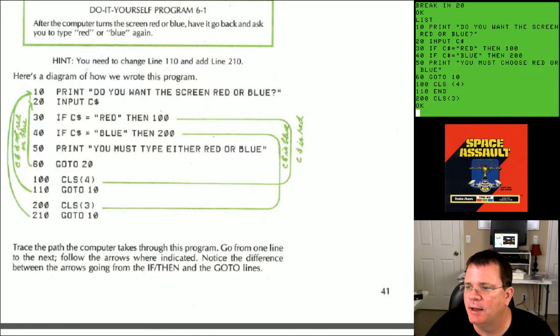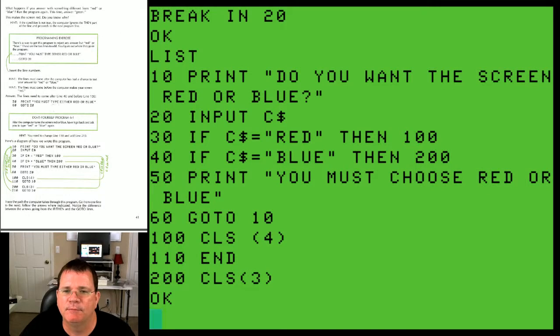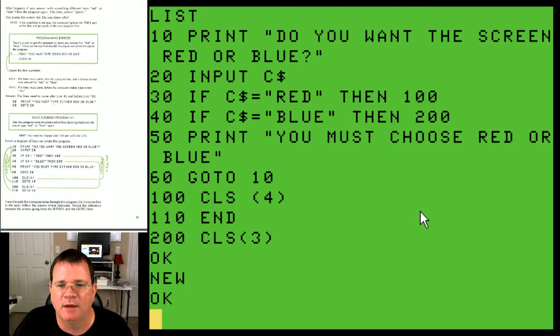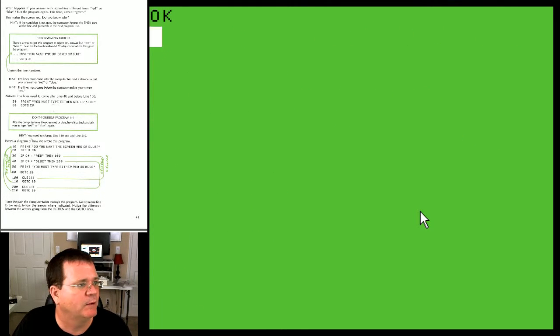So I need to switch back to the big picture here, and then let's try that. Let's list out our program, and let's try to match that crazy program on the screen there. I'm so confused with it all. I'm just going to type new and start over, and I'm going to retype the whole thing.